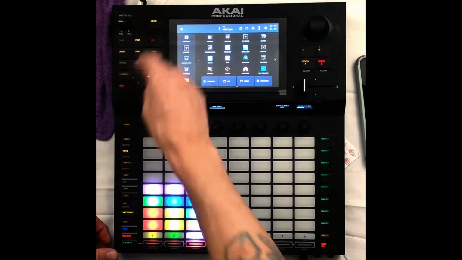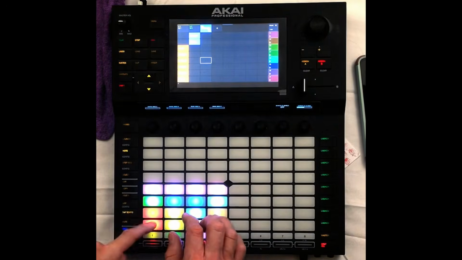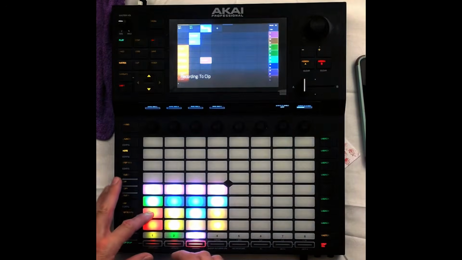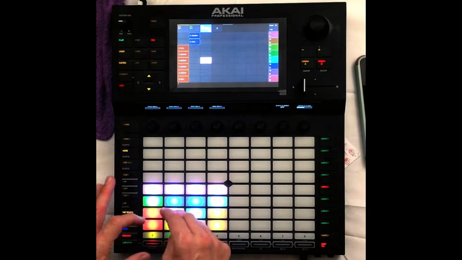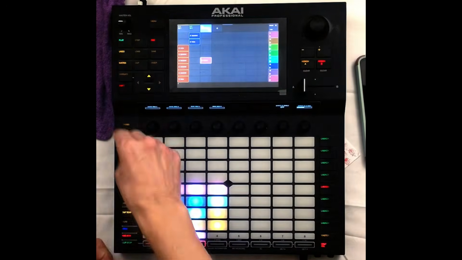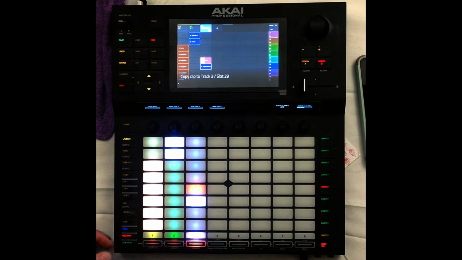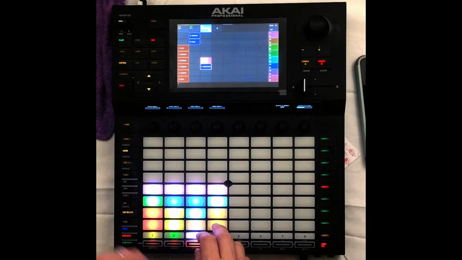Let's go to the matrix. I like that kick better. Okay, gotta launch. Copy it over. Back to note. As soon as it wiggles around.